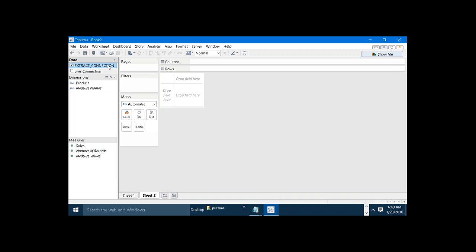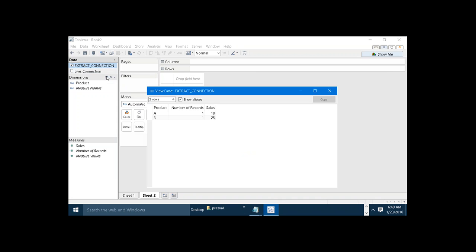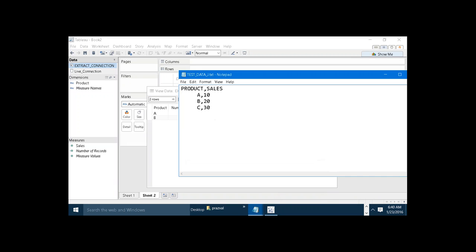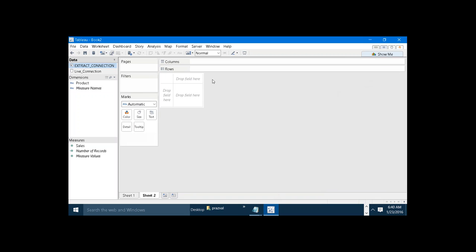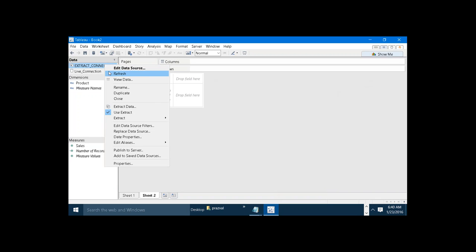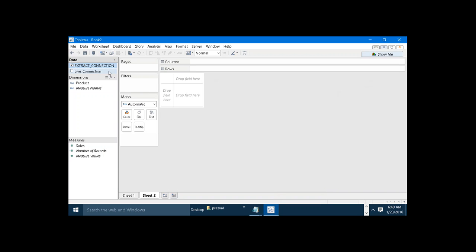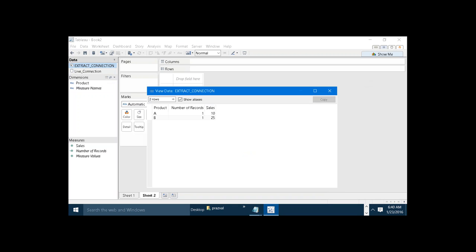As of now, just click on the extract connection and click on view data. We are seeing only two records, A and B. But if we go to the data, we have A, B and C. So B sales got modified and C is the new record. View data is not showing us those records. Next, let me right click on the extract connection and click on refresh again.